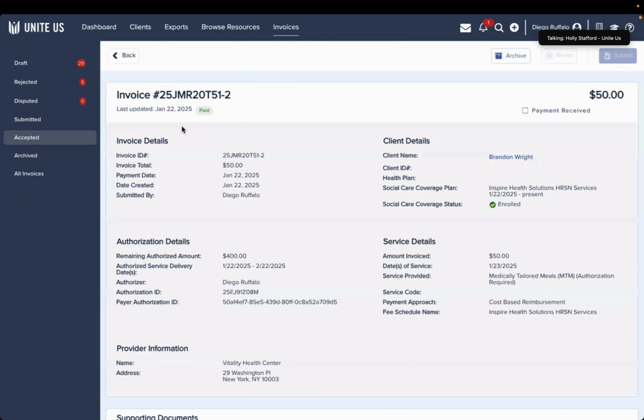So the paid status tells me that it was marked as paid by PHS, by the payer organization. They put that in a paid status. What I have the ability to do here, there's a checkbox. If I want to track in here that we have actually received that payment, I can just check that box, which will then signify that we have physically received a payment outside of Unitas for this service for Brandon.